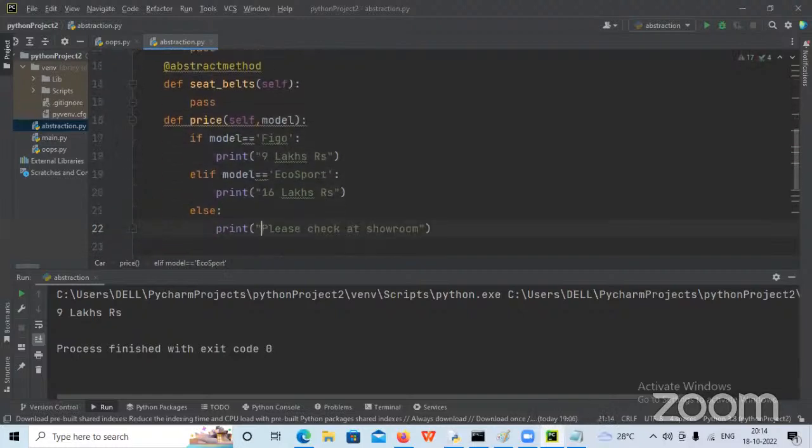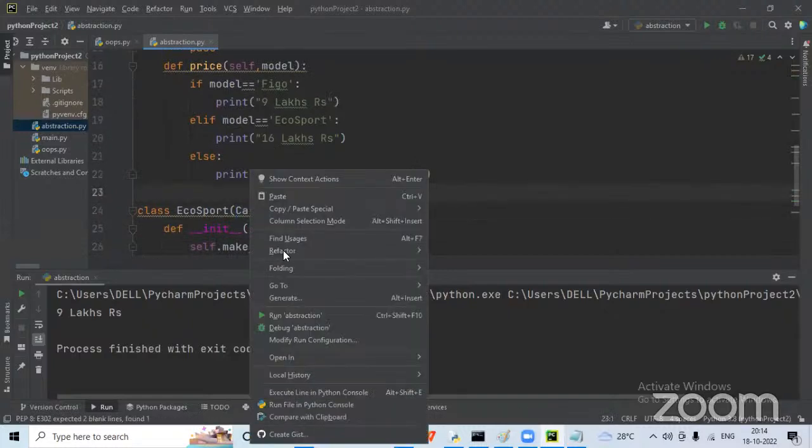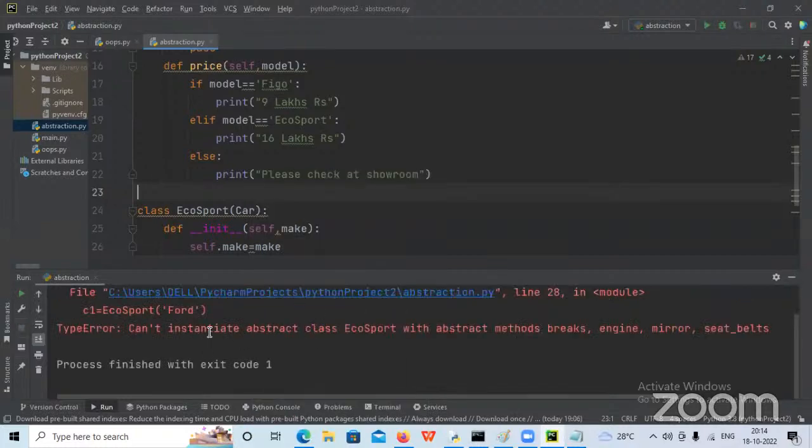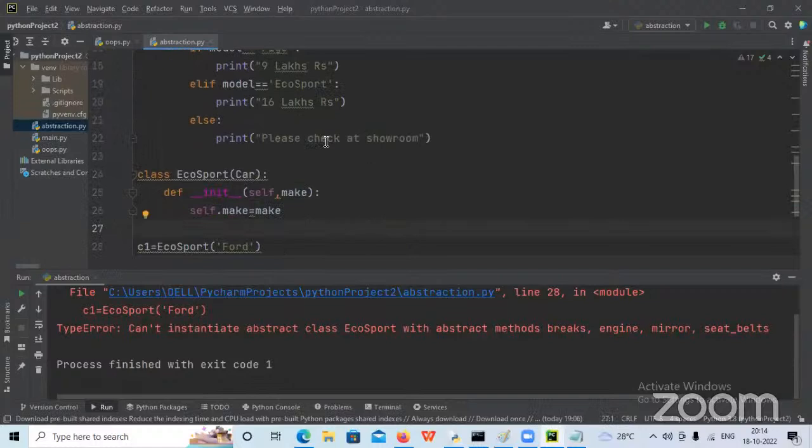Fine guys, this is not an abstract method. Now if I run this, since I inherited the abstract class, it will throw an error. Hey, there are 4 abstract methods. You have to take care. You cannot instantiate abstract class EcoSport with abstract methods brake, engine, mirror, and seat belt. I cannot execute my program until I give the definition for them. I cannot escape it without giving the definition. So I cannot release my car without fitting all the components.